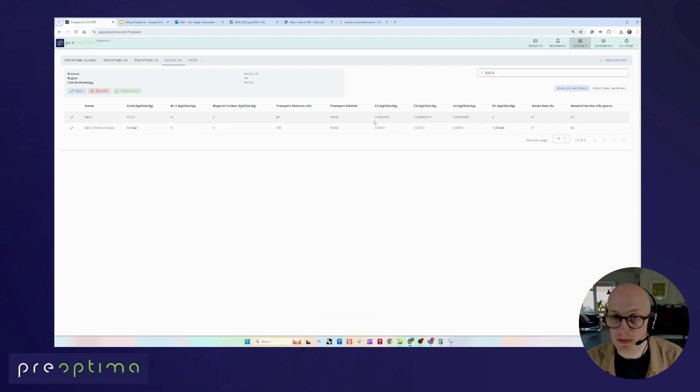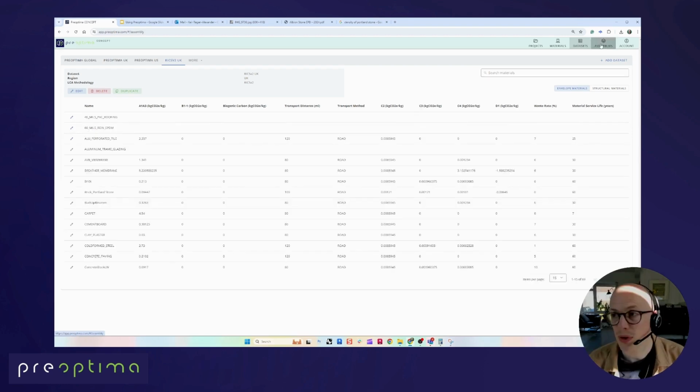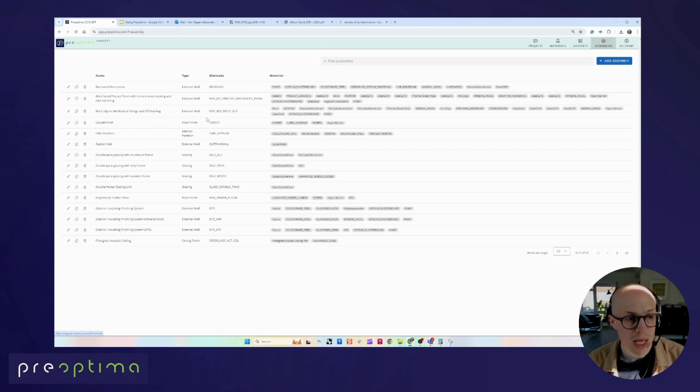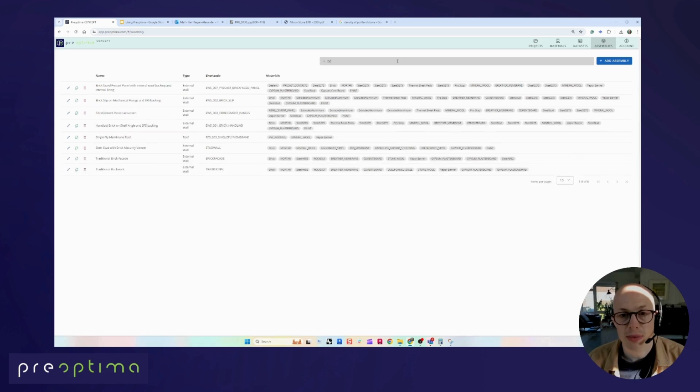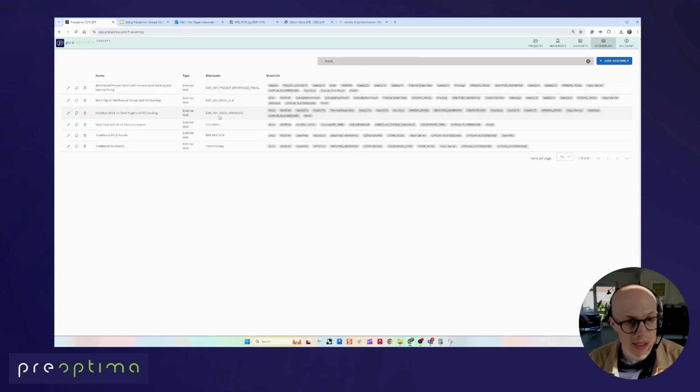So what we'll be able to do is now go back to the assembly and swap out the brick for the Portland stone and see what the impact is on carbon. So we're going to go over to Assemblies. And here we've got all the assemblies in the system, and you can see there's 51 in here. So let's find the brick assembly. So here it is, hand-laid brick, shortcode EWS001. And this is the one.